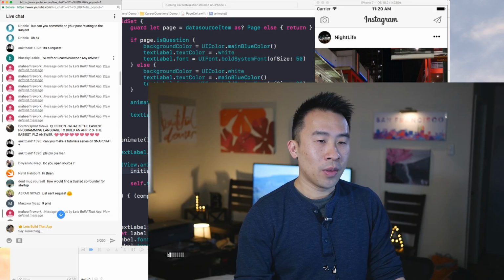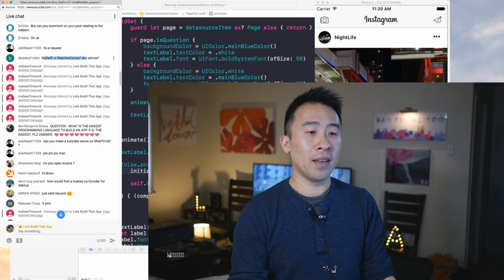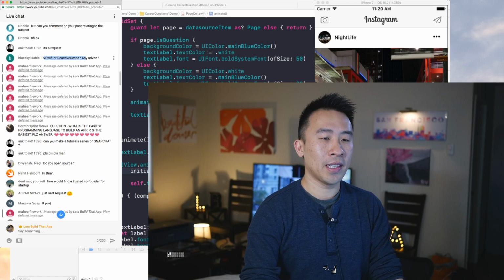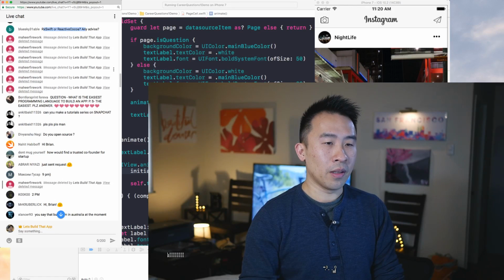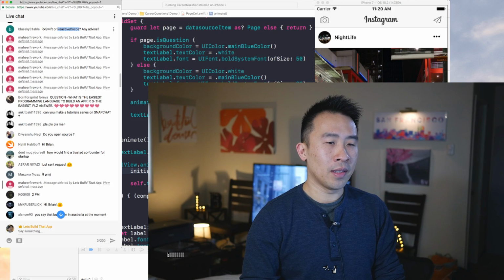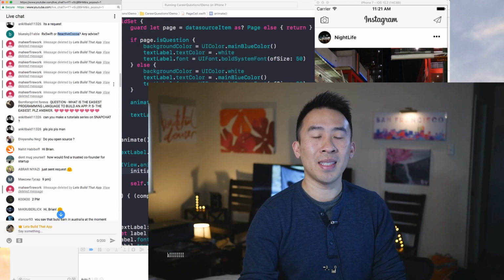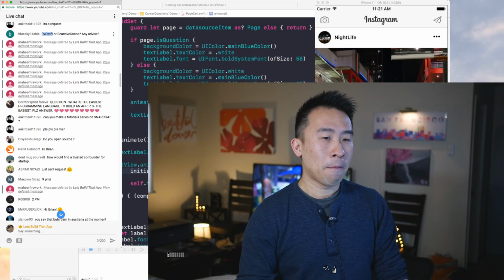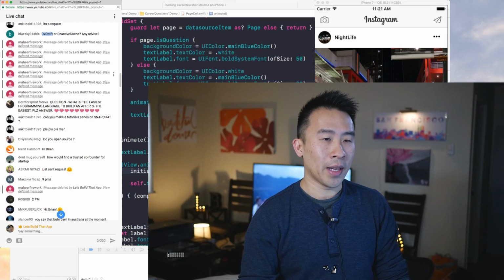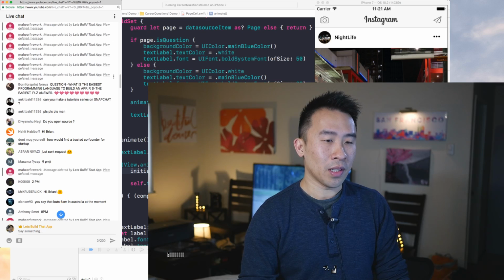Okay, RxSwift or ReactiveCocoa. Honestly, I haven't used either one of these libraries at all, so I can't tell whether or not it's even a good investment. I know one of these libraries is maintained by the official Reactive team. I think it's RxSwift. That is from the originators of reactive programming. So I might go with the ones that are officially supported.